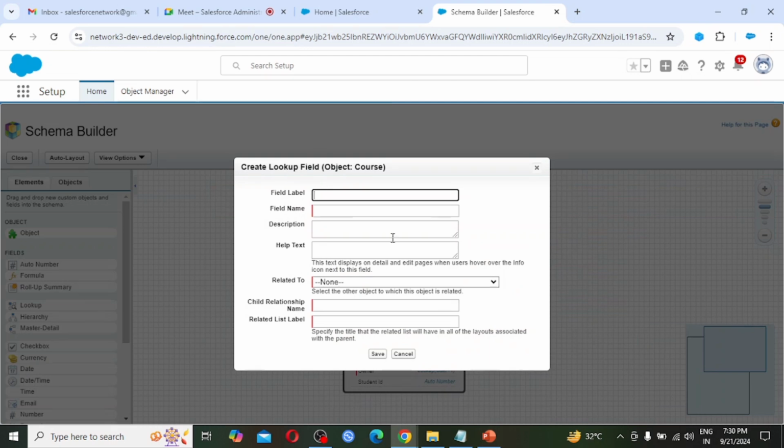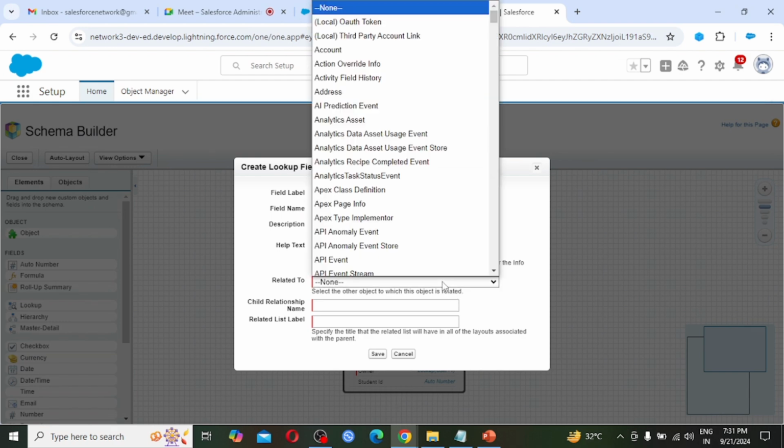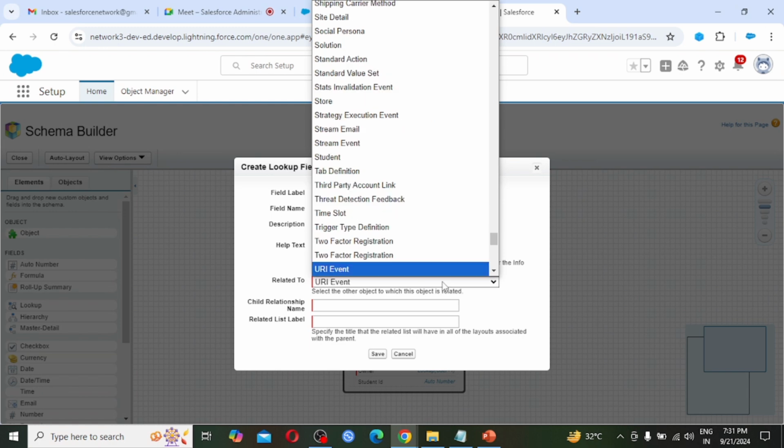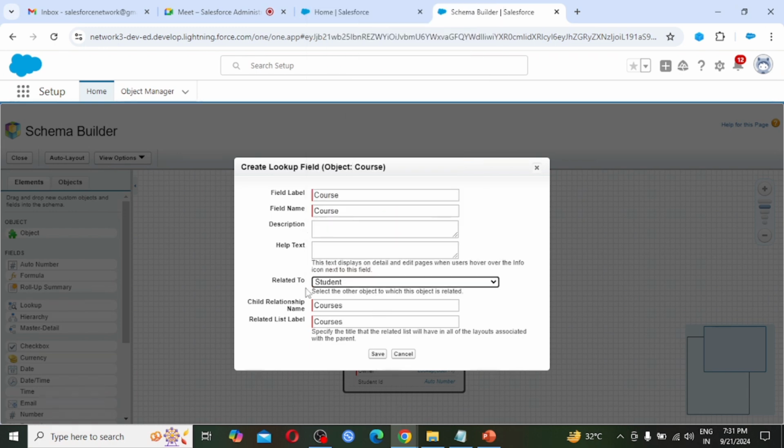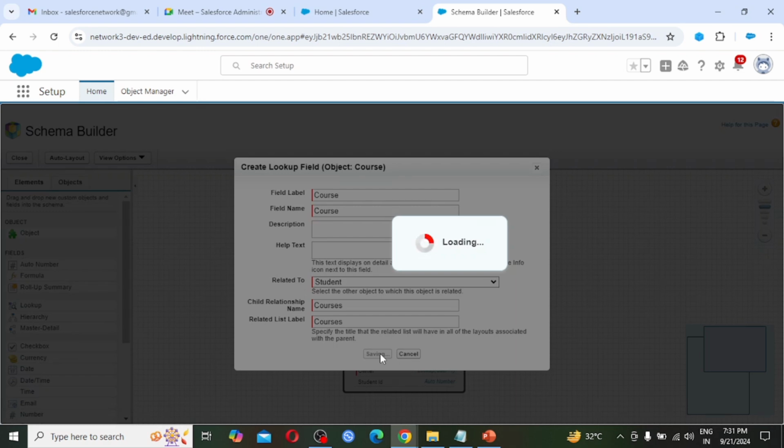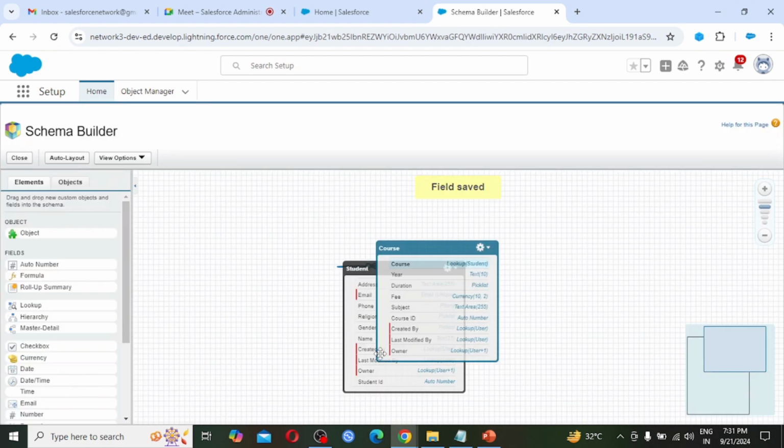So the field label would be course, related to which object, that is student. Here it's coming. Select this. Child relationship name is courses. Automatically it is getting populated. Click save. So we have created two objects including relationship, that is lookup.